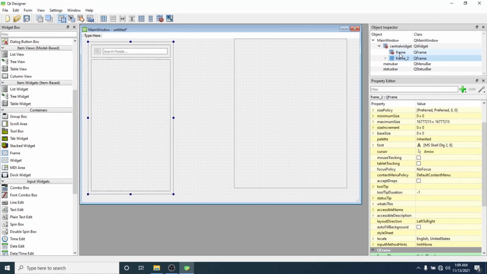In this video we will design the main panel of our chatting application, so let's get started. Before we start designing the main panel, let's rename the main frame to the main frame. And rename the left panel frame to the left panel.